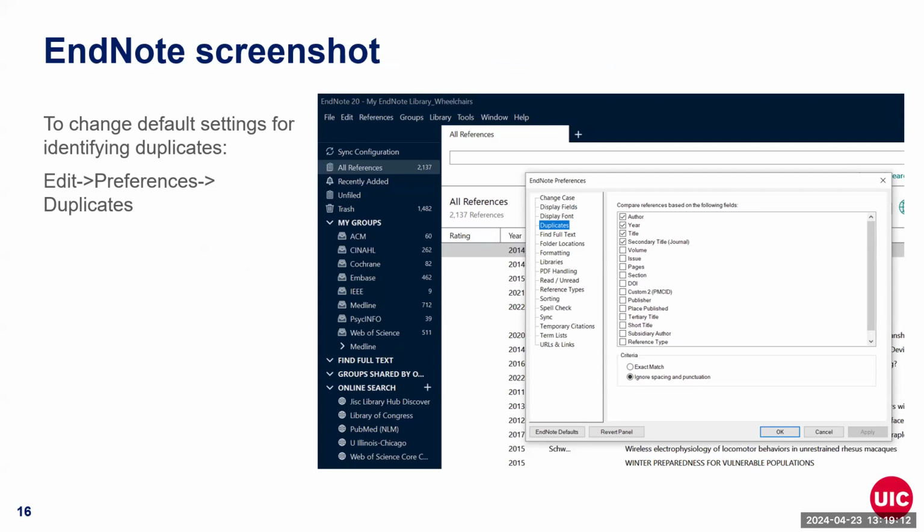In EndNote, if you go into Edit, Preferences, and Duplicates, you can pick which fields it is comparing to flag things as duplicates. I believe that historically, at least author, year, and title were the default for checking for duplicates. But you can change them. You can say, okay, I want to use different fields to check for duplication. And there's a study that I'm going to show in a couple of slides that actually used this process of iterating which fields were selected to identify duplicates.